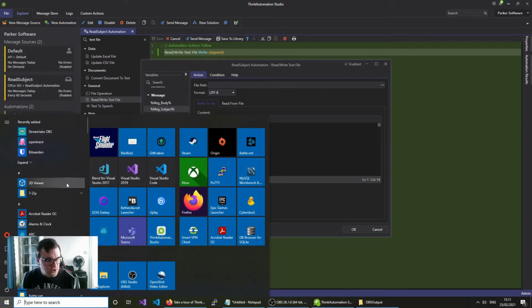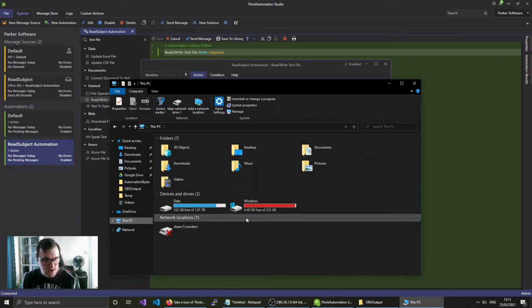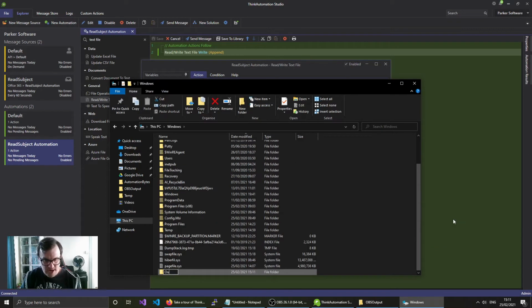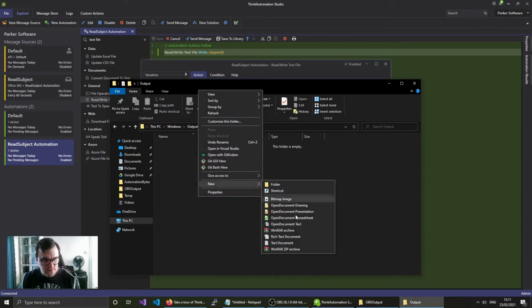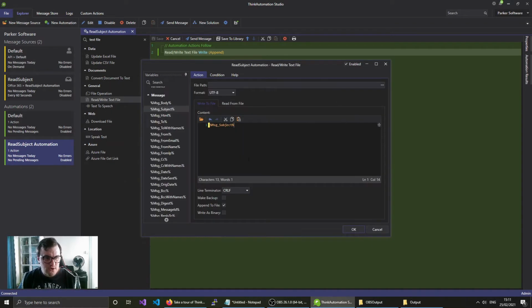So I'm just going to go into my file explorer. I'm going to go to my C drive. I'm just going to create a new folder, so I'm going to call it output. And then I'm just going to create a text file called subjects. And then in here, I'm going to just select that file.